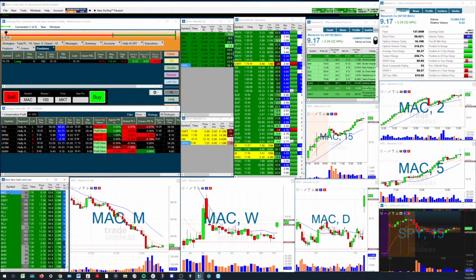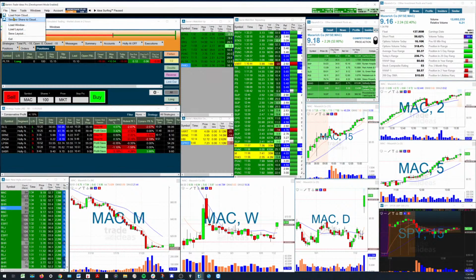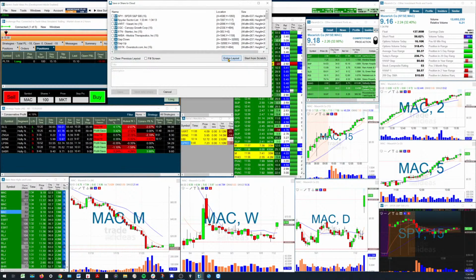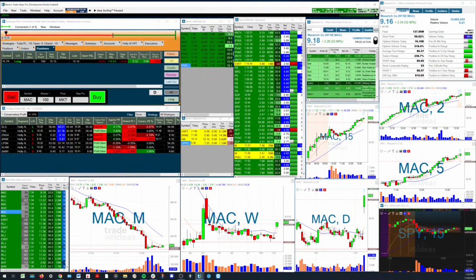Is that clear? Have I answered your question? If not, I'll attempt to explain it in another way. If you don't want to see the single stock window or all these charts when you load my layout, you just have to exit out. Just X the windows you don't want, and then save the layout again: File, save or share to cloud, entire layout, and give it a name. Now it becomes your custom layout.